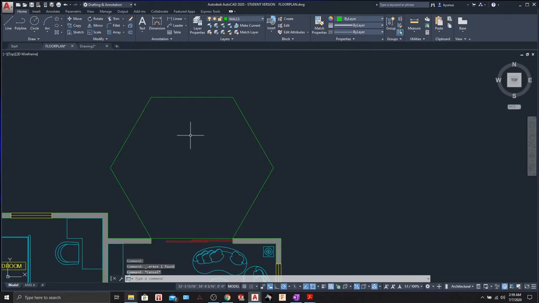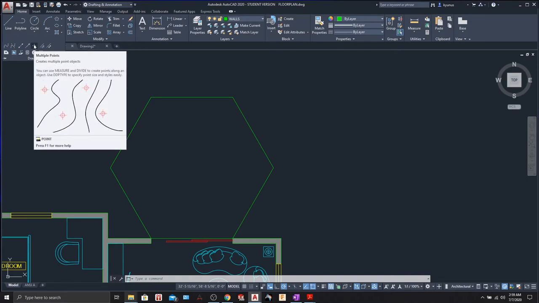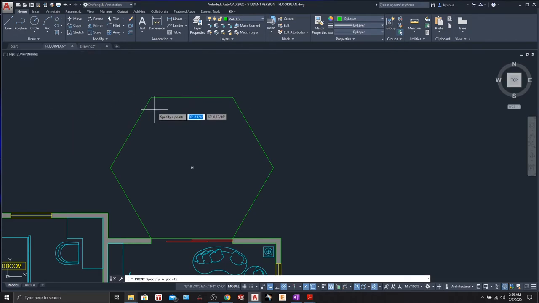All right, so let's see a few more draw tools that we have in AutoCAD. Let's go for points. We have a multiple points tool, which we can use for measure and divide, or to create multiple points. For this we have a command called point, as simple as that. So for now let's left click it, and let's define a point over here.